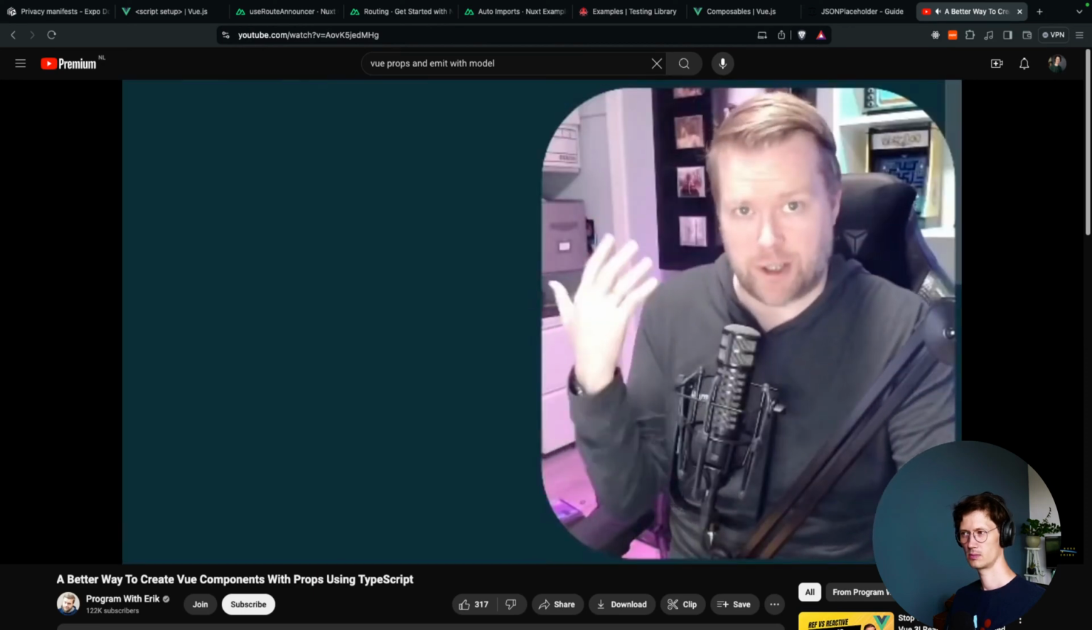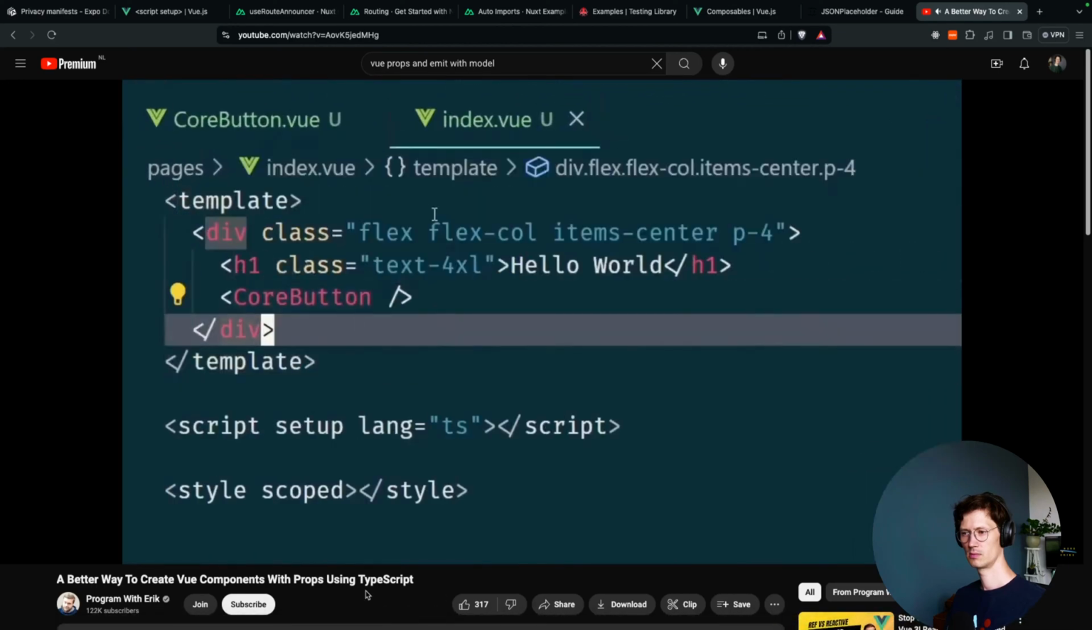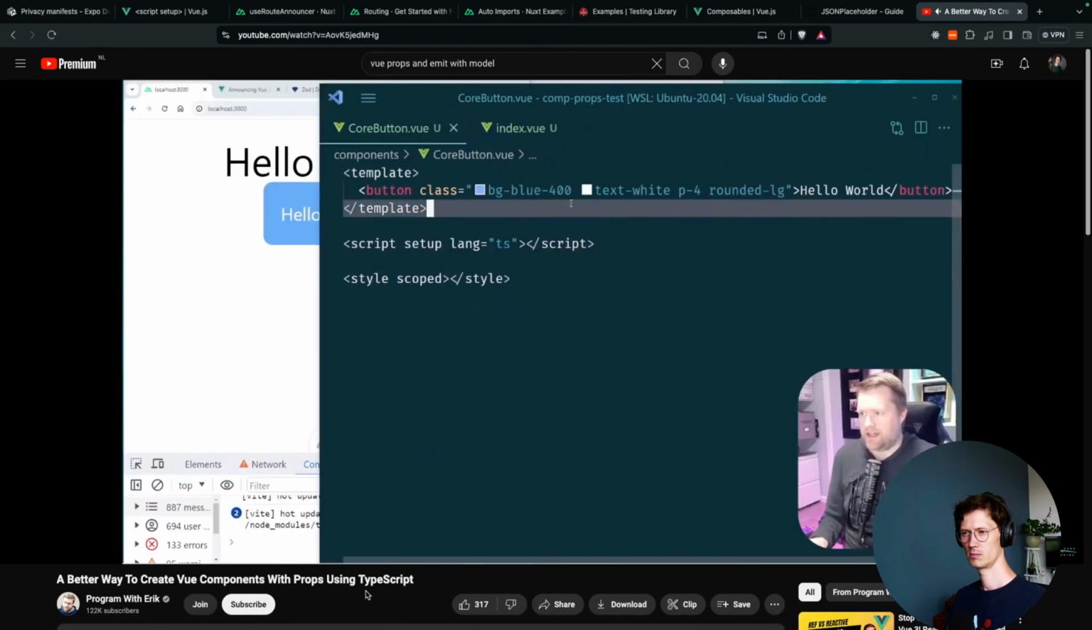I went ahead and created a quick sample app to show this problem to you guys. Essentially, it's a Hello World app. I have a big button that says Hello World. If I look at it, I have this thing called the core button, and inside the core button, I just have some Tailwind classes and it just says Hello World.